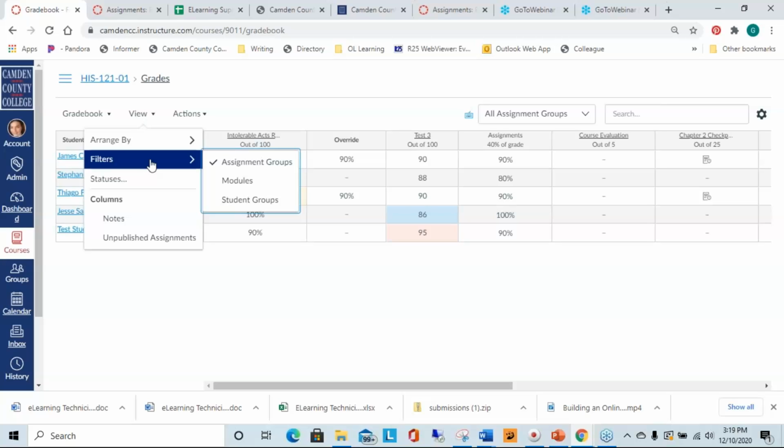The other thing you can do with filters, and I don't have this here, is that if you have more than one course or more than one section combined into one shell, then you'll see a filter for sections. Just like the assignment groups drop-down menu popped up here, you'll see a sections drop-down menu pop up, and that will allow you to look at one section of students at a time, which is sometimes helpful for entering grades.